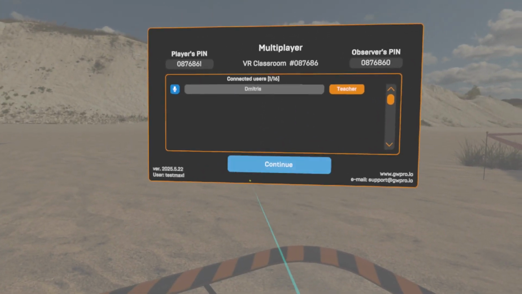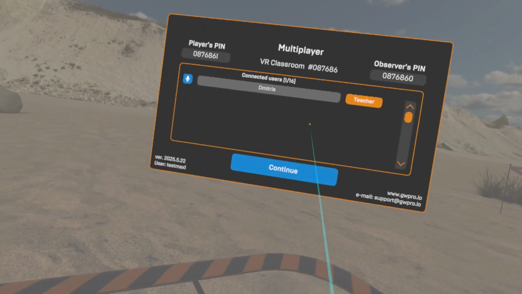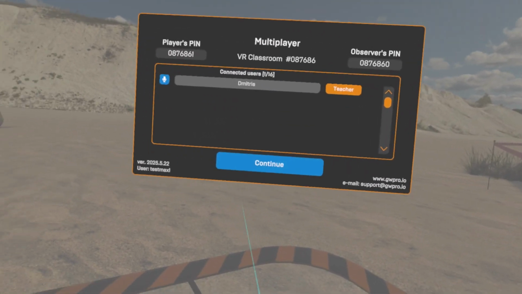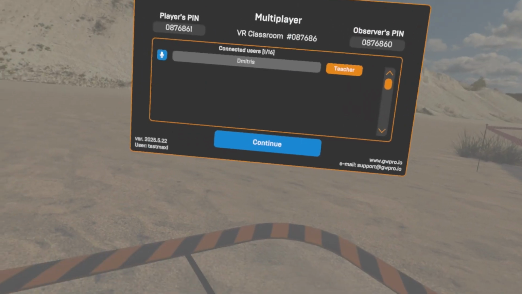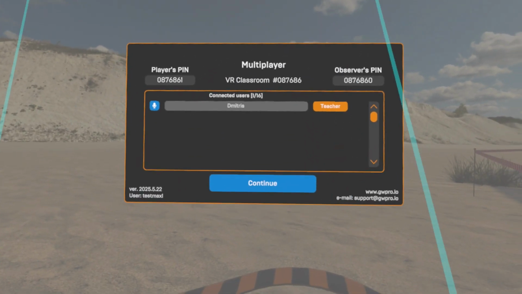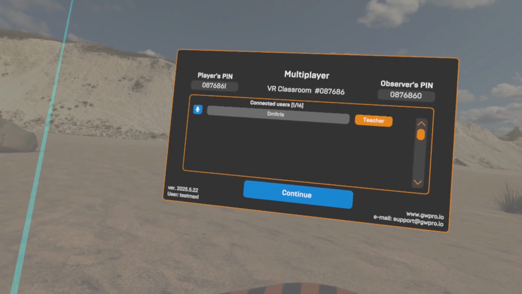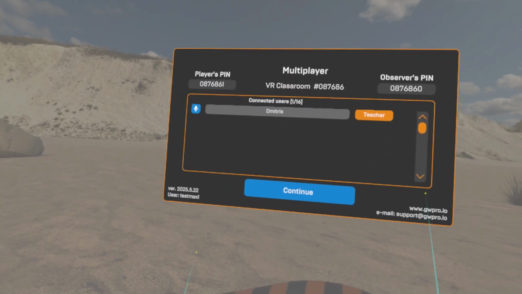Step 4. Set up the multiplayer VR classroom. As the teacher, I see a dashboard displaying connection codes and participant roles. In multiplayer, one person acts as the player, actively performing tasks, while up to 14 observers can watch the session, controlled and guided by the teacher. The total number of participants is currently limited to 16.